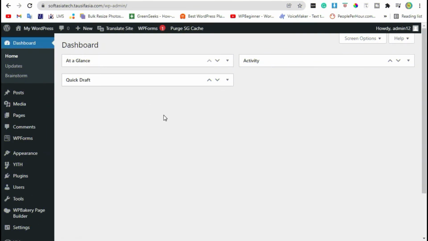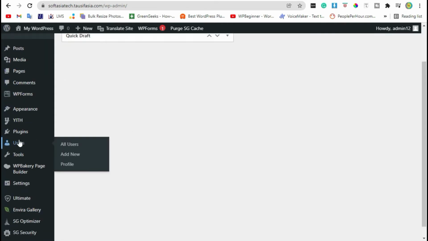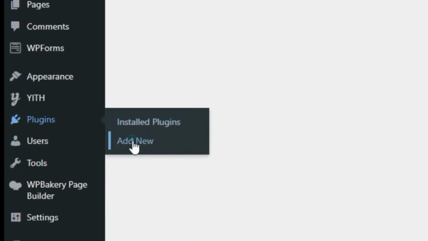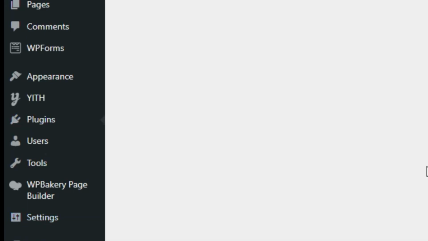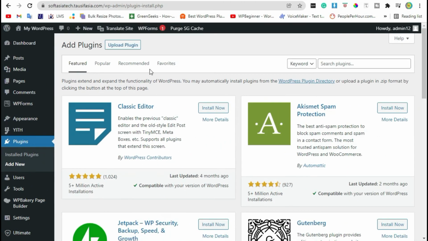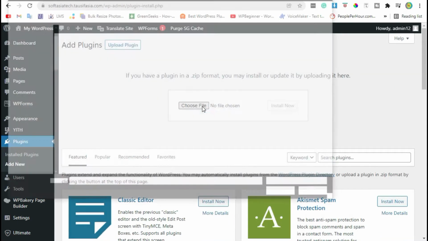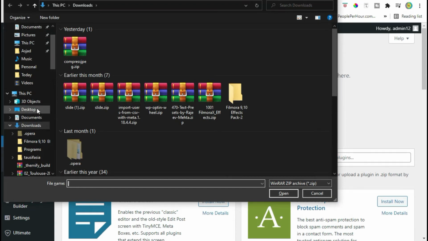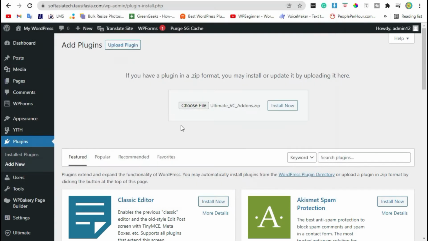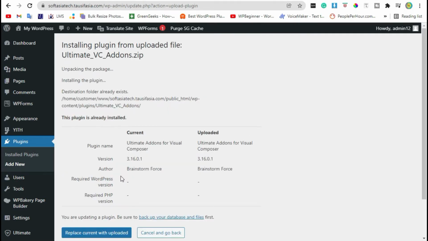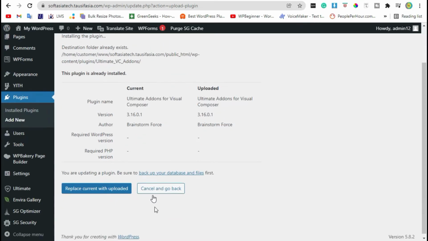Once you are logged into your site, go to Plugins and click on Add New. Click on Upload Plugin. Choose the file from your computer. Install Ultimate VC Add-ons. You can download it from your browser. You have to purchase this plugin. Now click on Install. Now your plugin was successfully uploaded.